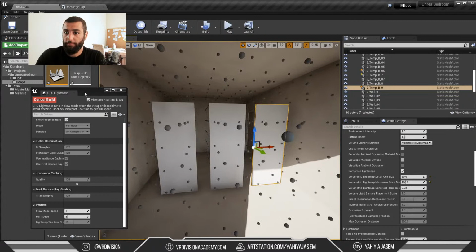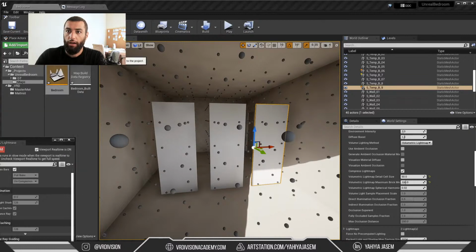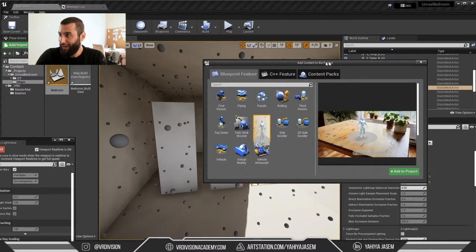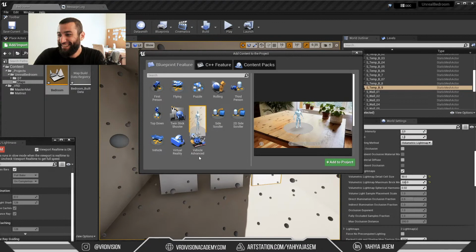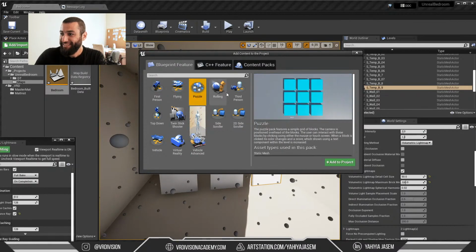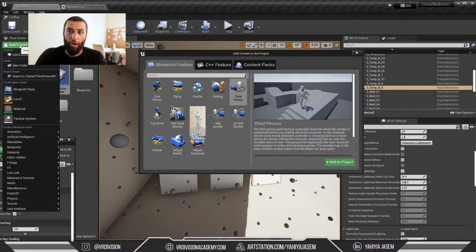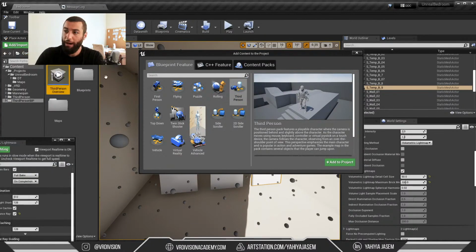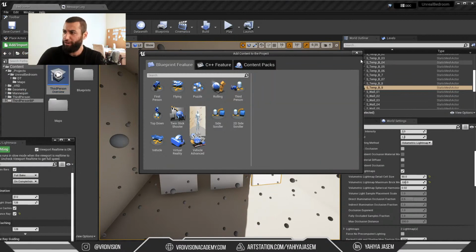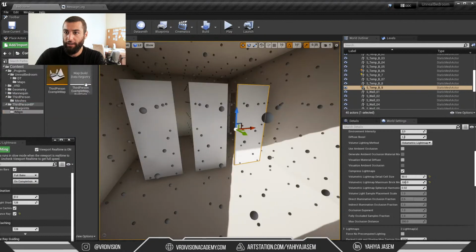So let's also see if we add this guy, it is so long. Let's add a third-person template. And by the way, guys, if you go to add import, add feature or content pack, you can add third person and whatnot. So here's our third person character.